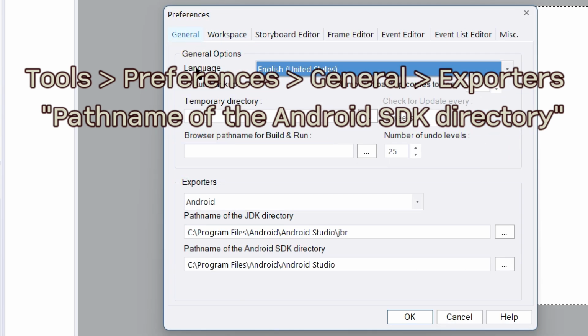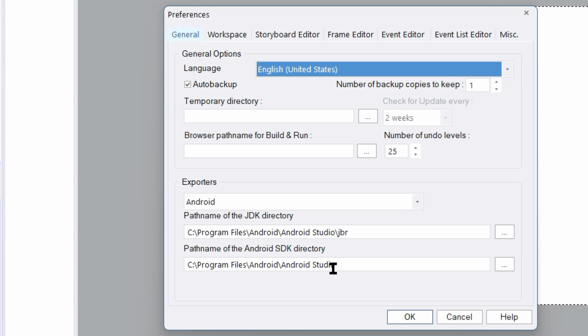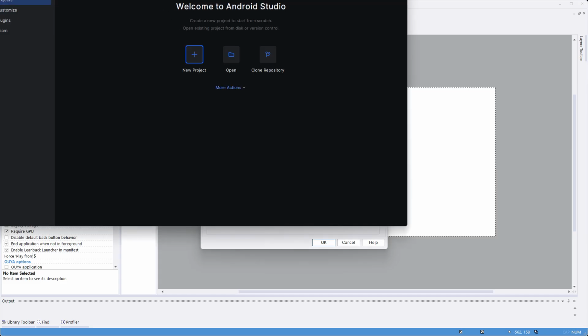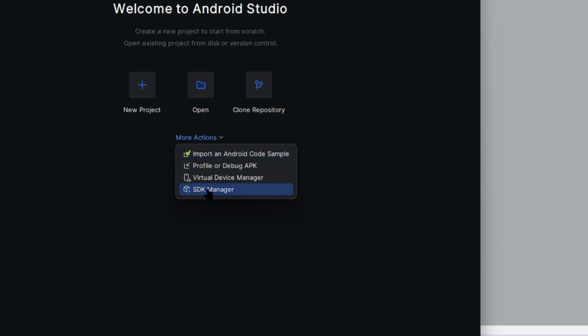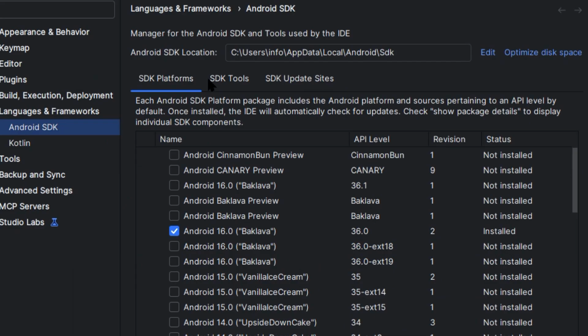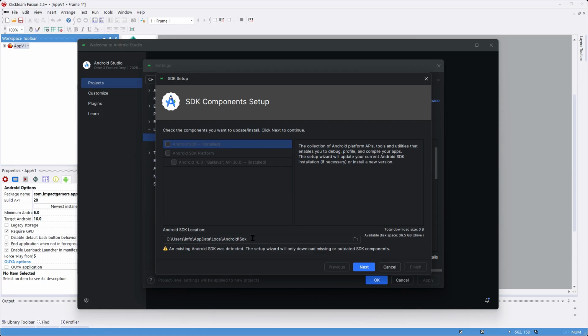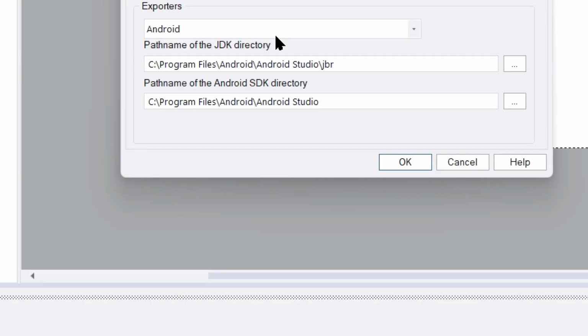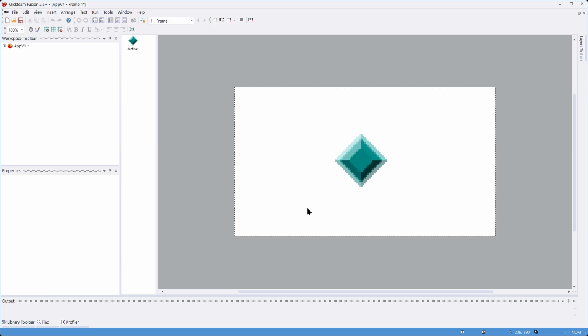If we go into our application preferences under general and change it to Android, we can see that the path name of the SDK directory is set to this. Now, if we go into Android Studio and go into the SDK manager, you'll see that the path name for the SDK is set to a different folder. I've had issues before where ClickTeam hasn't had permissions to access the folder. So I sometimes edit the folder to be on a different directory so that ClickTeam has access. And you can just click edit and set your own directory. Let's copy and paste the correct SDK folder.